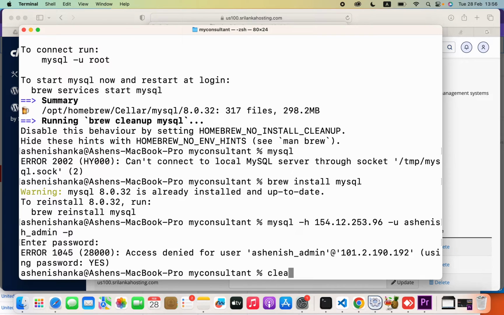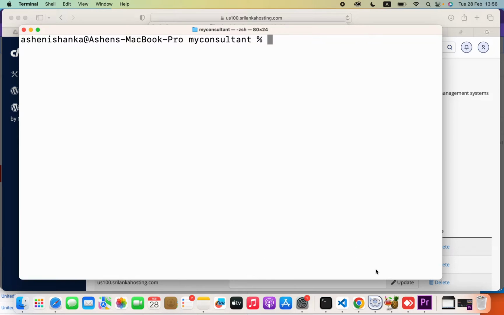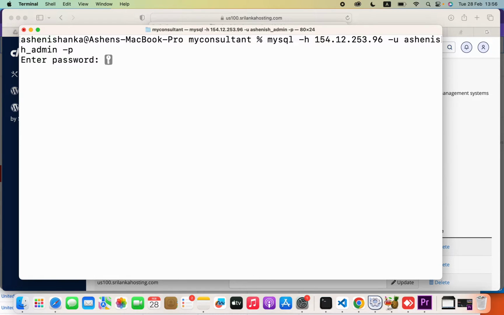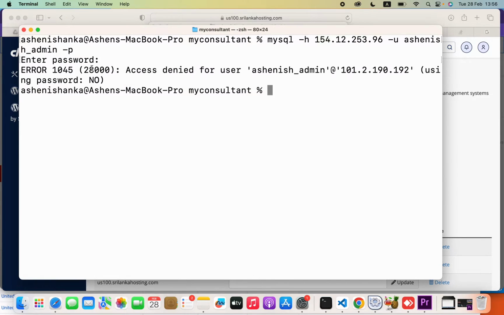Hello everyone, when I'm going to remotely login with my MySQL database, it produces some access denied message here. Access denied for user and at this my public IP address. So let's go ahead and see how we can fix this.